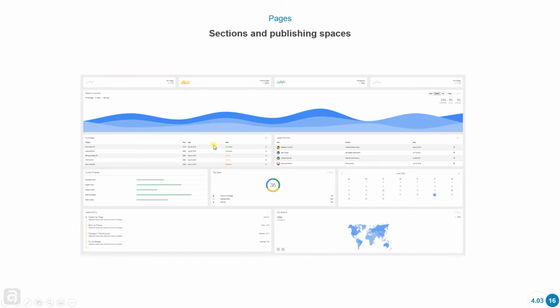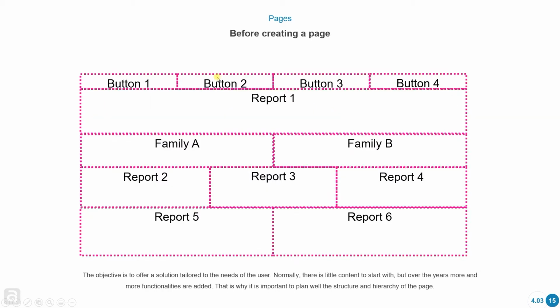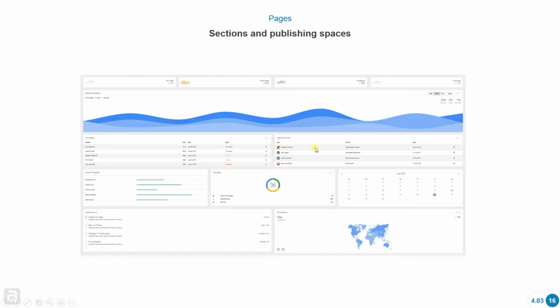This would be an example of all these spaces with content. So I've added 4 spaces here at the top. We can see these are the 4 spaces. Afterwards, I've added a report, then some access to some families, and so on. And this basically would be the result of my page.